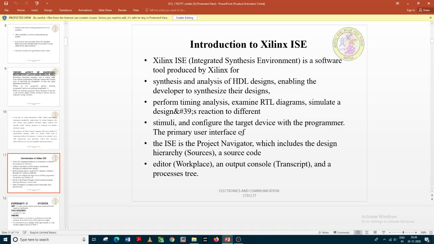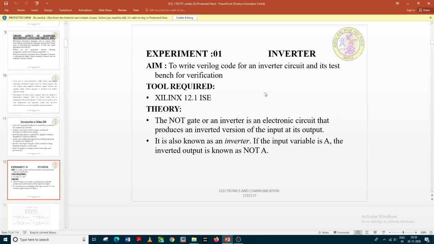Introduction to Xilinx. For execution we are using the tool named Xilinx ISE. Xilinx ISE is an integrated synthesis environment, a software tool produced by Xilinx, for synthesis and analysis of HDL designs, enabling the developer to synthesize their designs, perform timing analysis, and view RTL, that is register transfer level, which gives an equivalent gate level design, simulate the stimuli, and configure the target device with the programmer. ISE has the project navigator, which includes the design hierarchy, editor, an output console, and a process tree. So this is the introduction to the Xilinx tool.